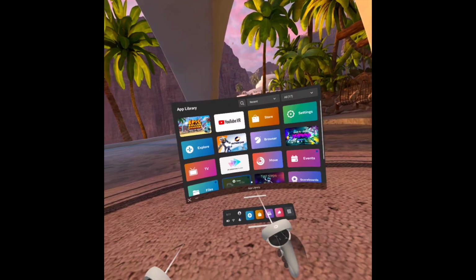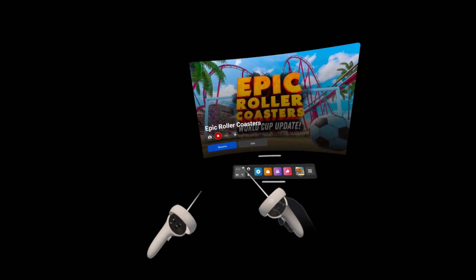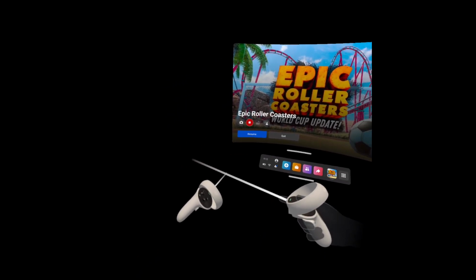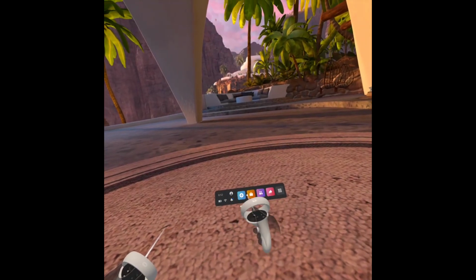When you are in any game, let me just make it right now. Let's open, for example, this one. And if you want to go to the home, you want to quit this game, just click on this button that I showed you. It's the same for the right and the left. Here it is. So you can just quit the game, and here we are.